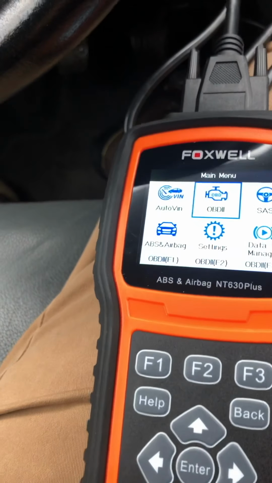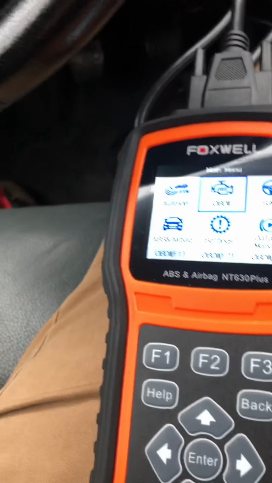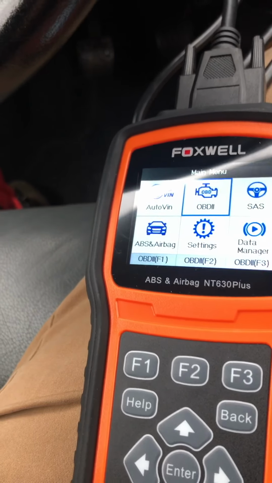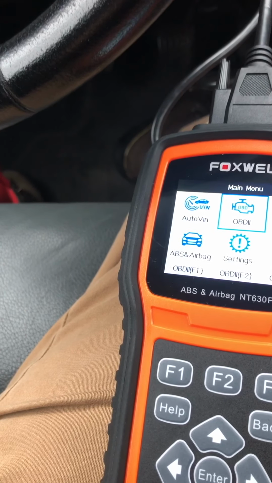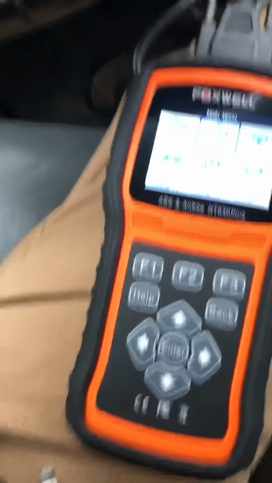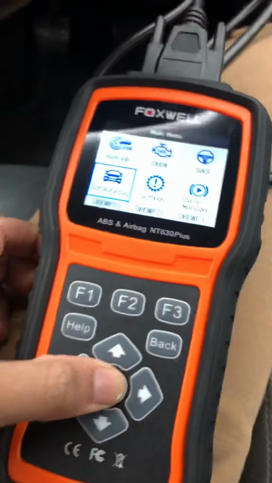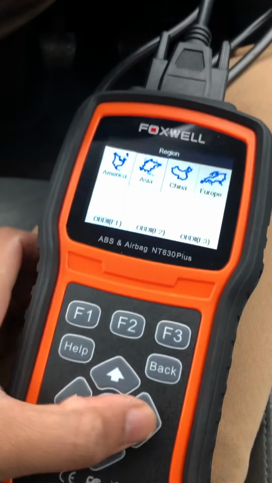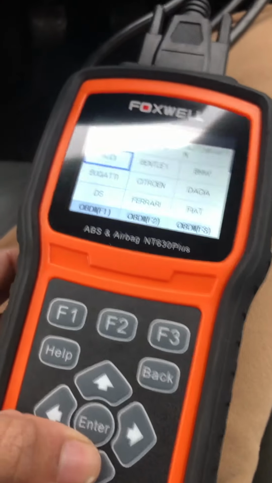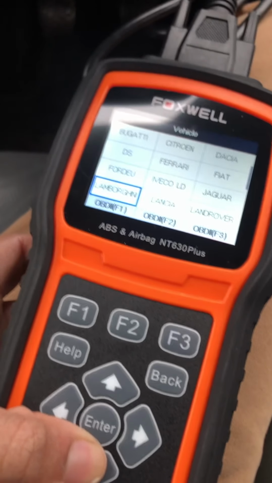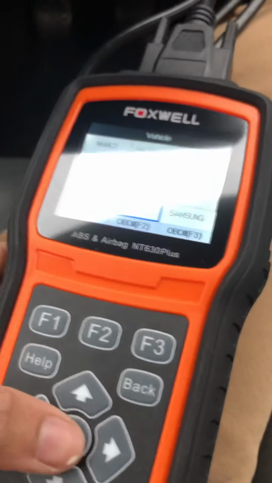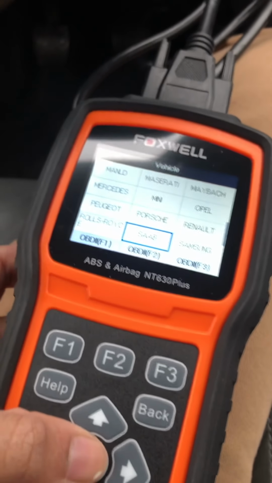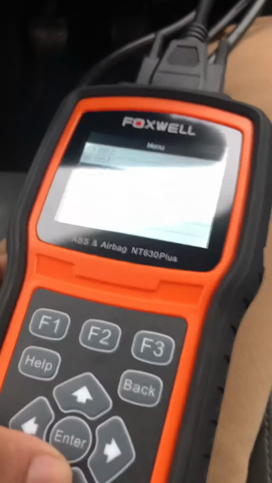Now, I believe the advertisement for this tool said that there is an ABS bleed function. Now I have not tested that on this vehicle. I don't believe this vehicle has that, but I'm going to check. It has ABS, but I don't know if it'll allow me to do a bleed function, because when I went through the car brands, this didn't have Saab. So this one for ABS it does. In the other module it did not support Saab, but in this one it does.